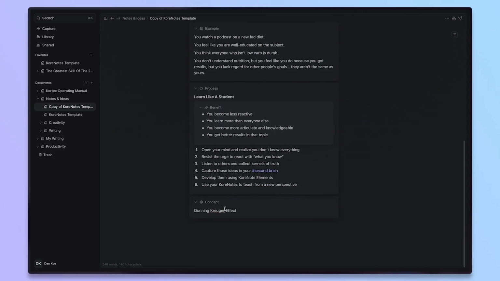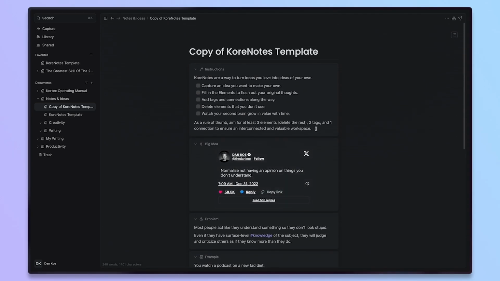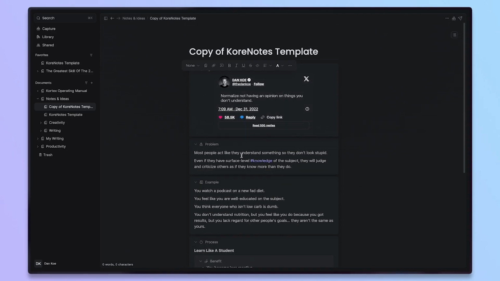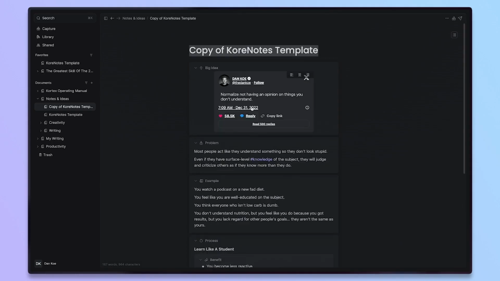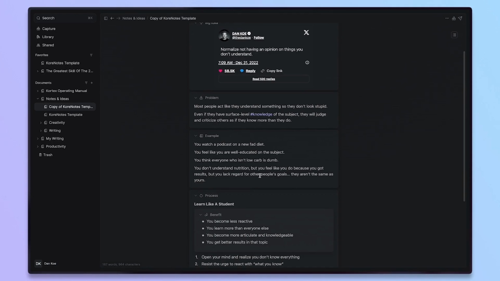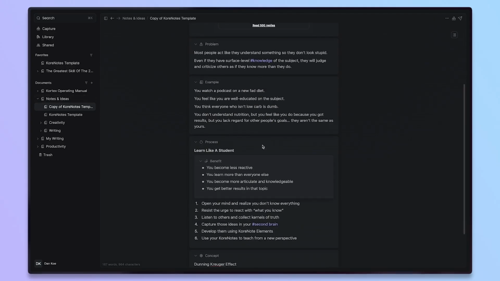So now we could add on to this, but we'll leave it for now. You have a pretty dang fleshed out core node. Another thing is that sometimes these just get ugly, so let's delete that. Let's rename this, just name it Learn Like a Student for later. And the only thing that we're missing is, we have two tags, we have a few elements, everything is looking good. One thing that we can add is some kind of connection.